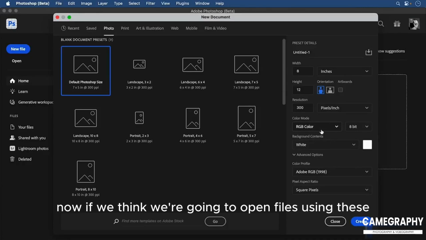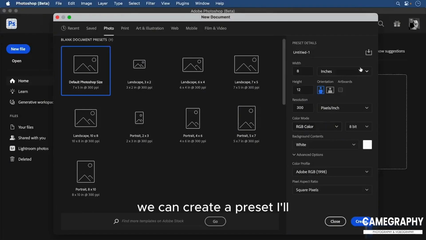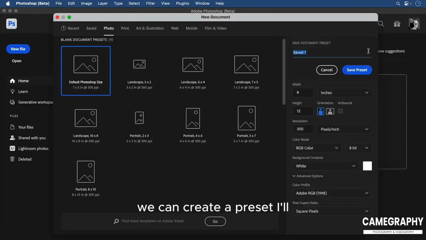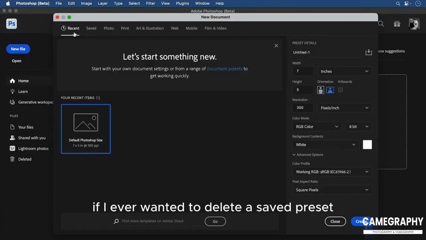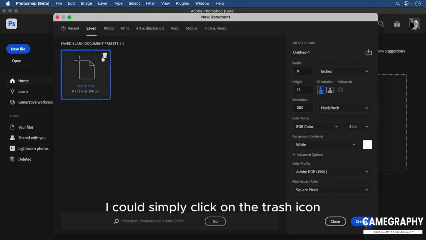Now, if we think we're going to open files using these settings often, we can create a preset. I'll click the downward pointing icon and then we can give it a name. In this case, 8 by 12 inches and 8-bit. Once I save the preset, we can see it under the saved area as well as under recents. If I ever wanted to delete a saved preset, I could simply click on the trash icon.